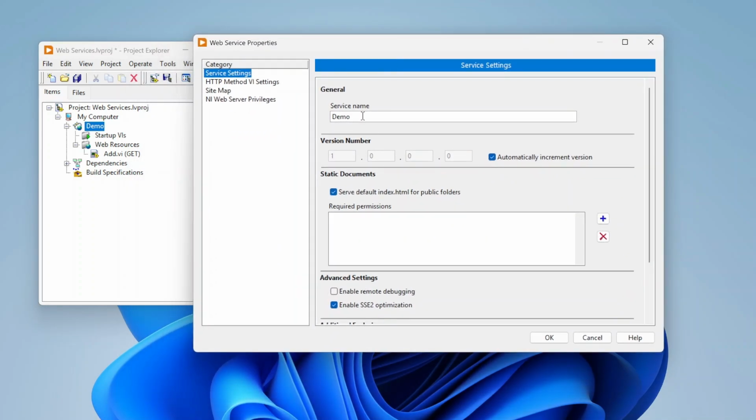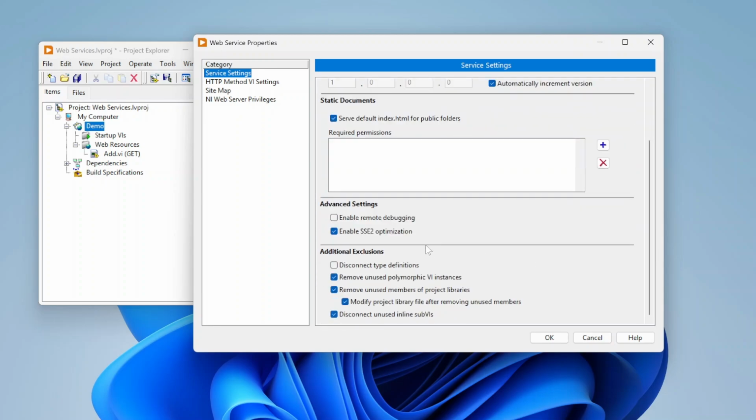So here I can edit the name of my web service. I can also update the version of it. I can also set up hosting basically static documents, so HTML and whatnot, and I'm going to show you how to set that up as well in just a sec. I can also set permissions for how that's going to work. There's some advanced settings. The main thing I sometimes turn on is this enable remote debugging. So if you're using the local debugging web hosting, you can turn this on, and it actually makes your debug server become remotely accessible so that you can connect to it from another computer.